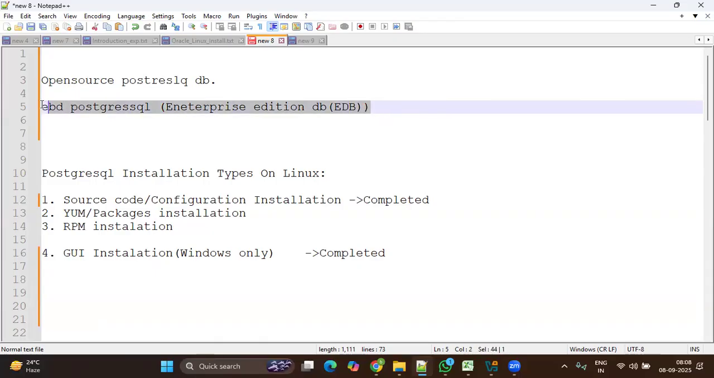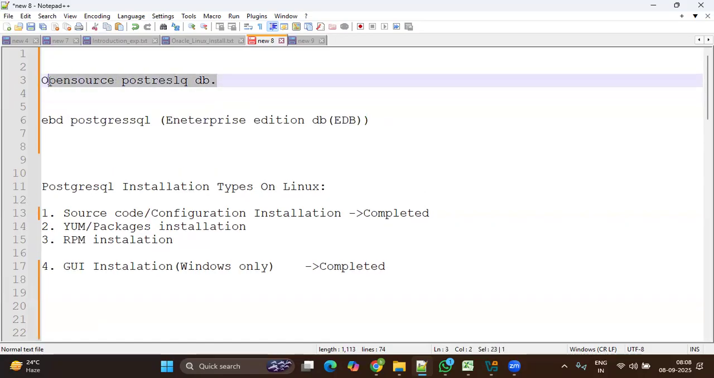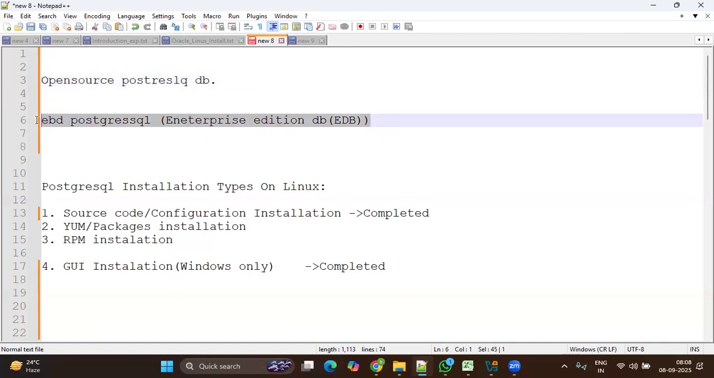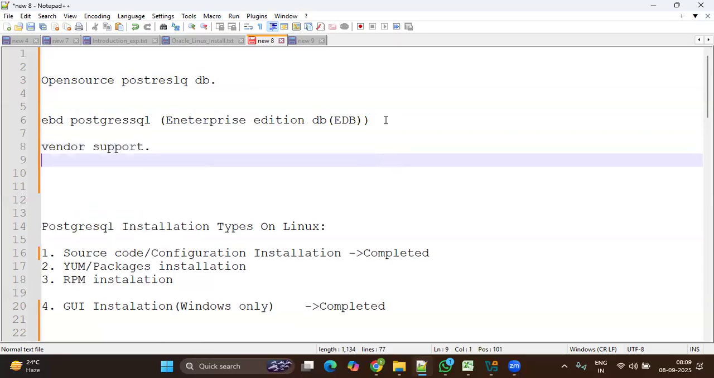What is the difference between EDB and open source? If you have any issues while using the open source database, you have to fix the problem yourself. There is no vendor support here. If we go with the EDB enterprise PostgreSQL database, the advantage is that we get vendor support, like Oracle. If you have any issues with the Oracle database, you can simply raise a ticket with oraclesupport.com, and based on the priority they will come and fix our problem.